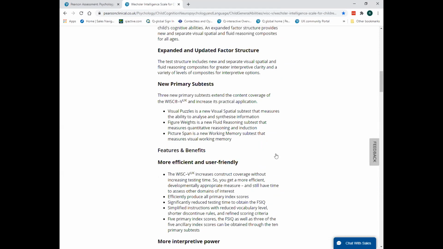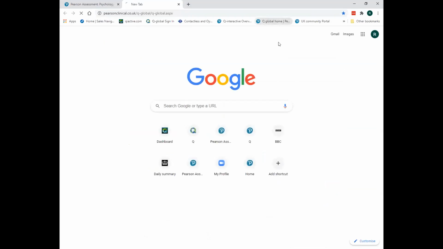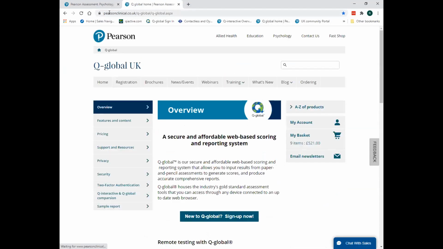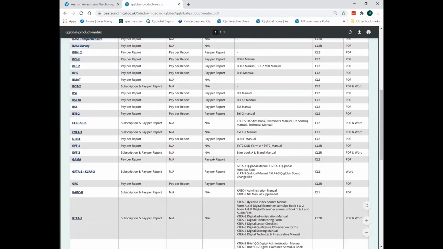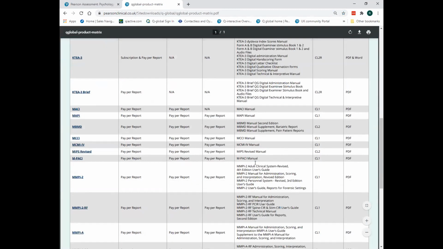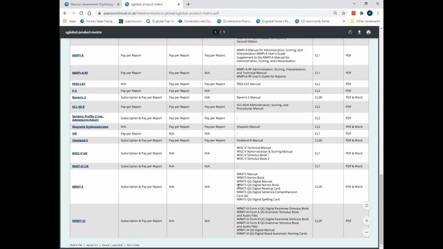So that's just a quick overview, if you like, of how to navigate through to that matrix and how to find the price list and buy now. And as I said, that would be available from pearsonclinical.co.uk/QGlobal, as it says at the top there. So I would encourage everyone that's interested in Q Global to look at the pricing tab and that matrix, because it really does give a good overview of all of the assessment content and also the assets and credits and subscriptions that are available for each product as well.